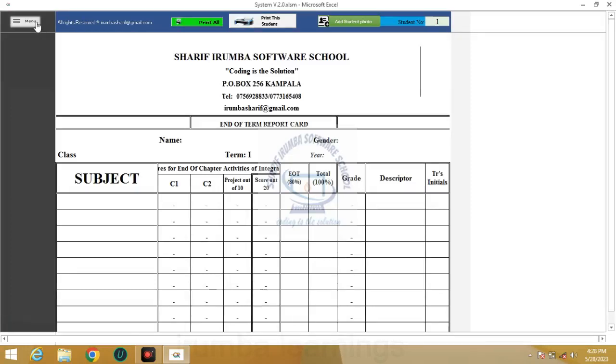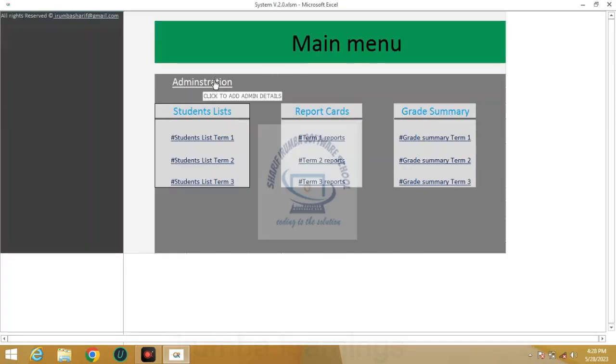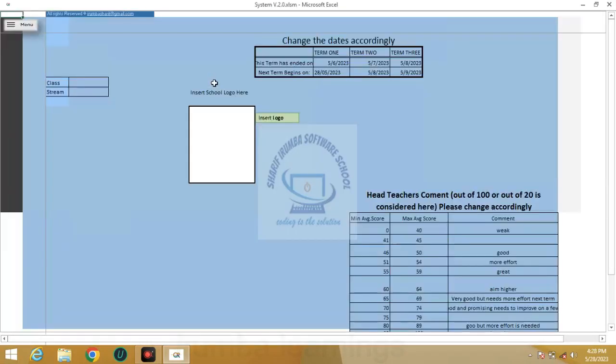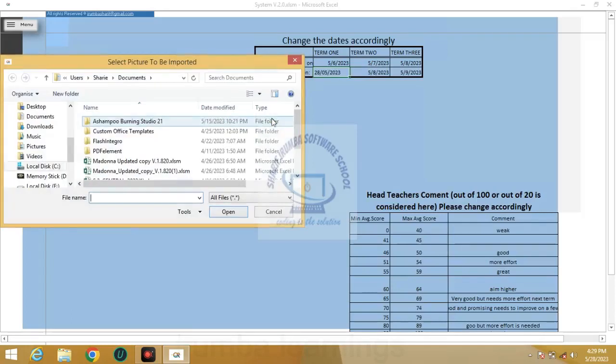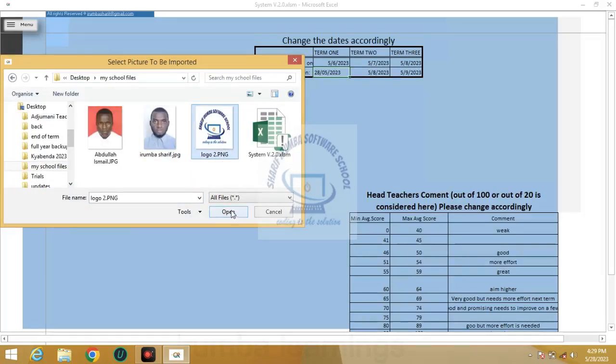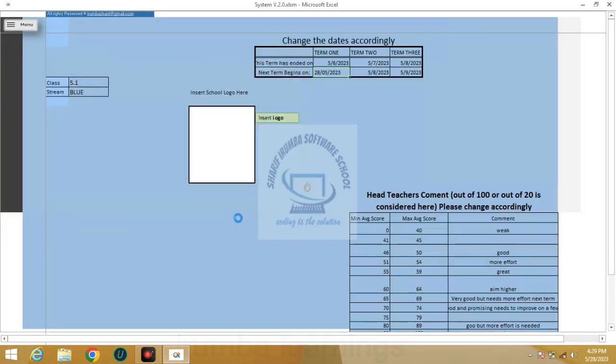So the general details about the school, we are going to add them from the administration. If I click on the administration, I can add the class, then I can add the stream, then I can add the dates. They're already there, we need not add, but you can always change the date. Then you can click to insert a photo. So this is my logo, that is Uganda Sharif Development School or Software School. So you add that. Once you add this photo, it will automatically fit in that box.